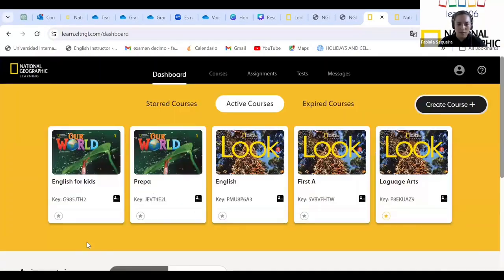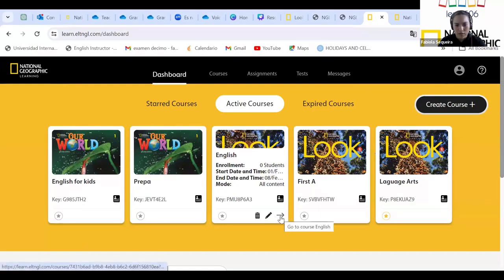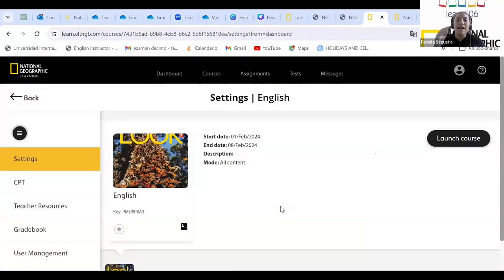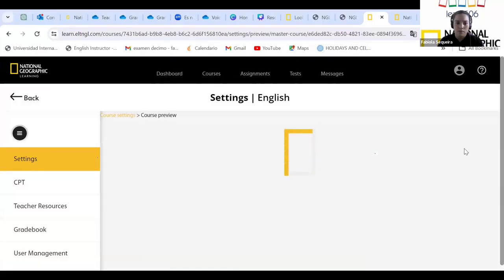I think it's better. So let's go to this arrow over here. Let's click on it. It says go to the course, English. So this is how the student is going to be able to see the course. Over here, you can launch the course, right?